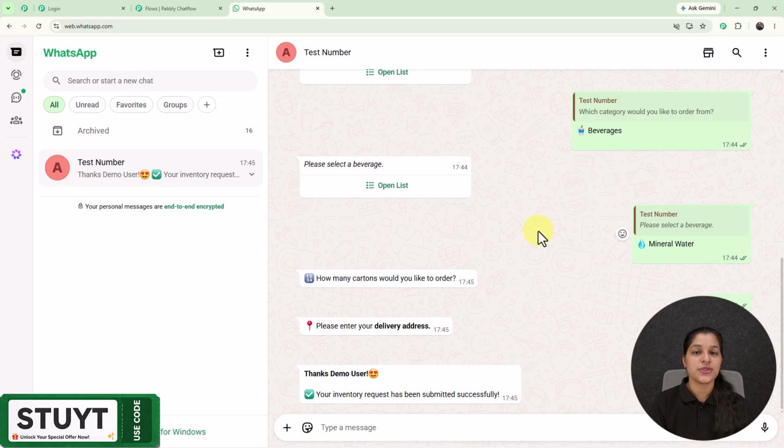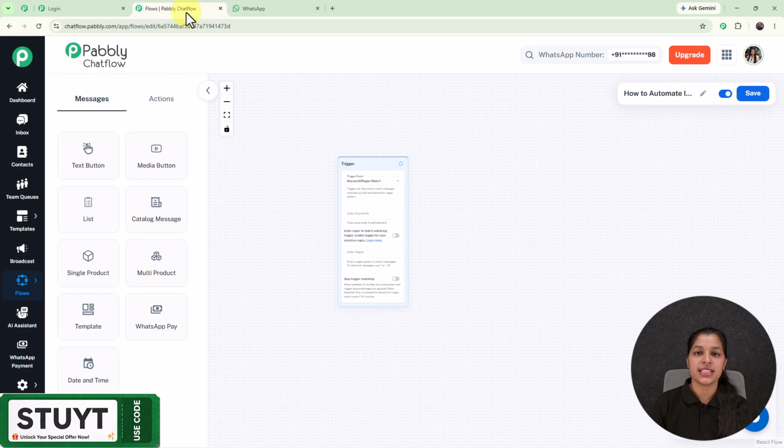So now you can also create this WhatsApp chatbot for your inventory warehouse. And for that you have to use one automation tool, that is Pabbly Chatflow, by using which you can automate the entire conversation between you and your customers. And for that you don't even require any coding or technical skills. And now let me show you how you can use Pabbly Chatflow for automating your conversation with your customers. So now let's move on towards the flow page and create this chatbot.